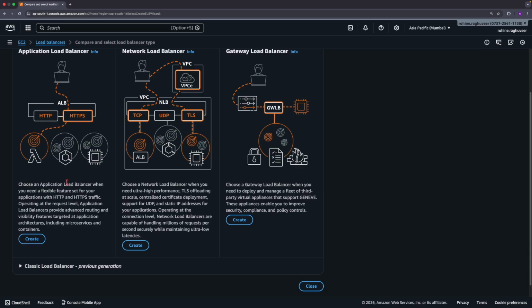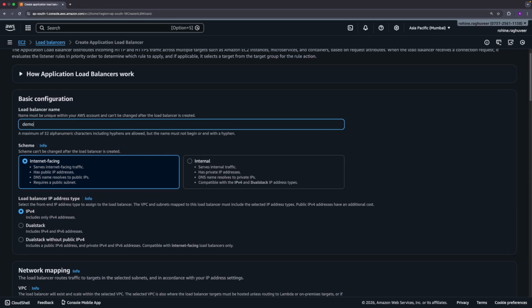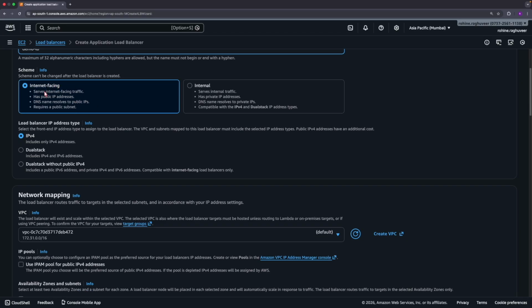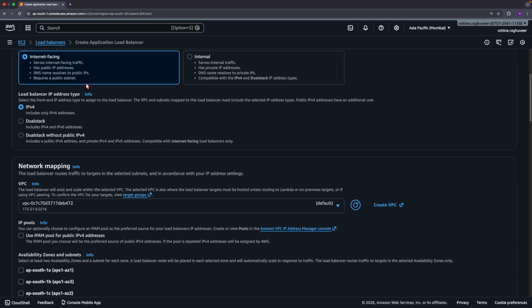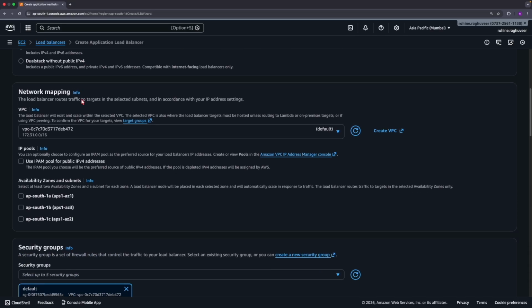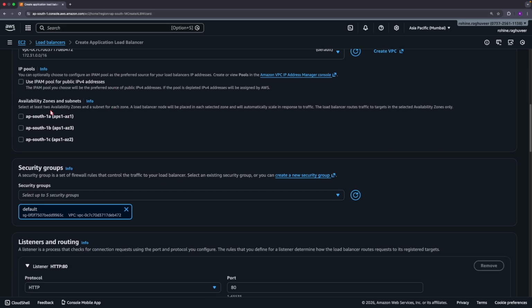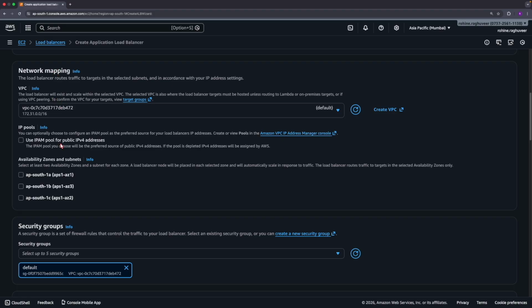Here we'll be creating an application load balancer. Let's click on create, and let's give it the name demo load balancer. It will be internet facing, so that we can access it directly from the internet, that is, from outside the VPC. Then for the load balancer IP address, let's go with the default network mapping. Let's keep it inside our default VPC, and we need to select at least 2 availability zones inside this VPC.